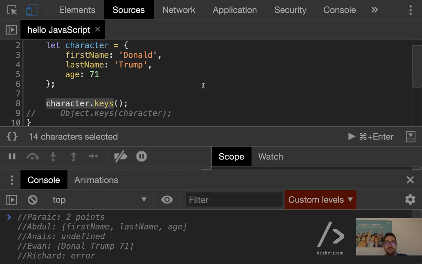Correct. We don't have any keys properly in our object, right? We agree on that. We only have first name, last name, and age. We don't have any keys. So character.keys will return undefined. What happens in JavaScript if you try to execute undefined?